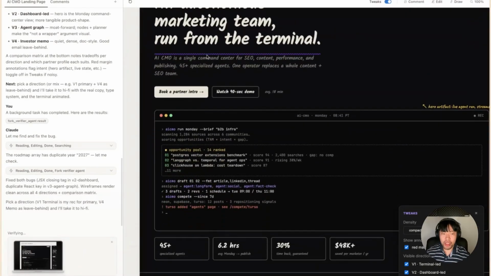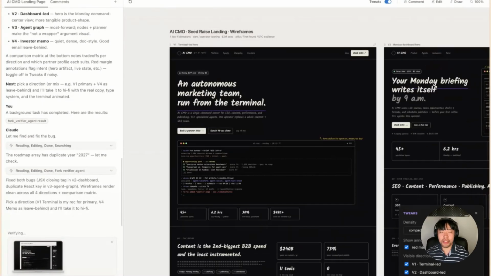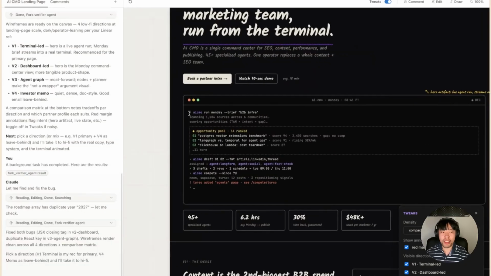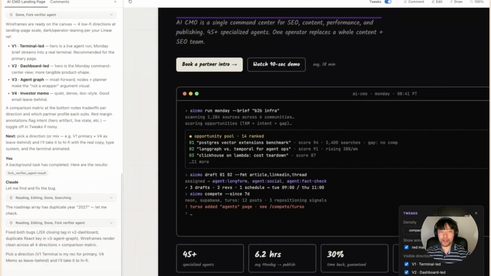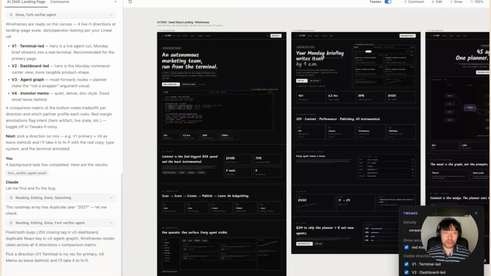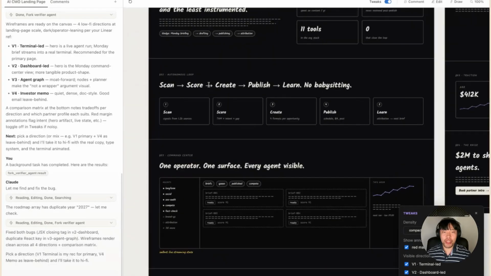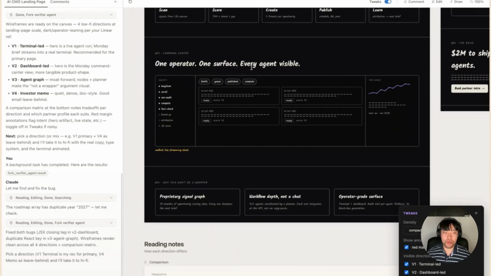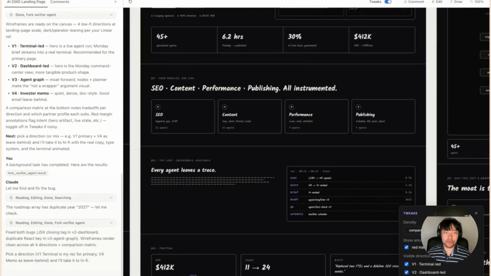For a landing page that is done, I asked for a different style than we used to have, a dark one with a terminal style for fun like this, because we are using, on top of our multiple agents based on our Python framework, a full integration with Claude and Claude Code, and this looks pretty cool. Technical people can see how it'll look. And it also shows different pages, showing us scan, score, create, publish, learn, no babysitting, one operator, one service, every agent is visible. I love this idea, and it showed us different styles as well.